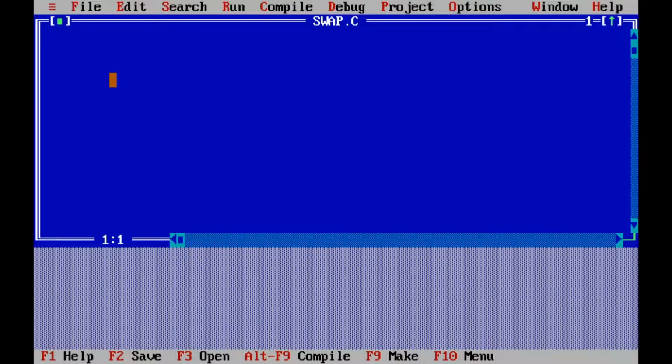Now we have a clear idea about the logic. Now let's write a program for that. First we have to include header files. For that we'll write #include stdio.h. Now our second line will be our main function.